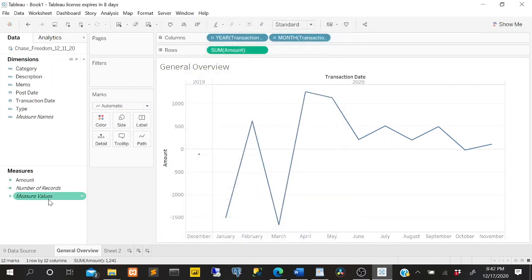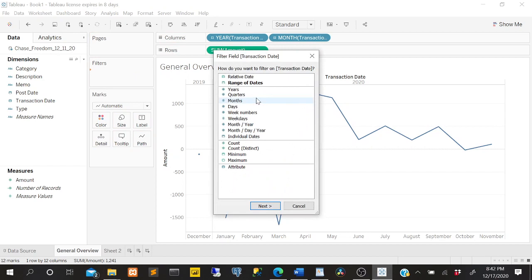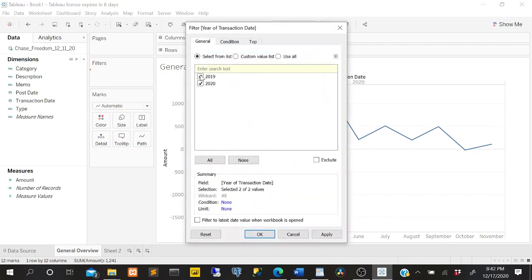Oh, we cancel. No, we don't want post date, we want transaction date. So we're going to use our transaction date as a filter. We're going to put it there. Filter out by years, click next. And since we only want 2020, we're going to put 2020. All right. And we're going to put OK.